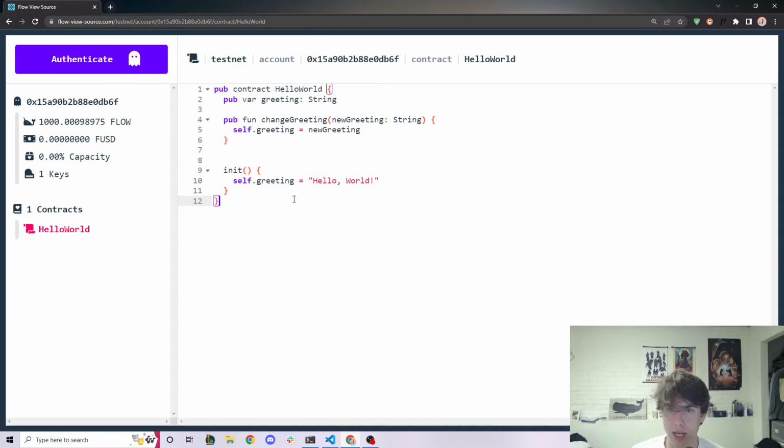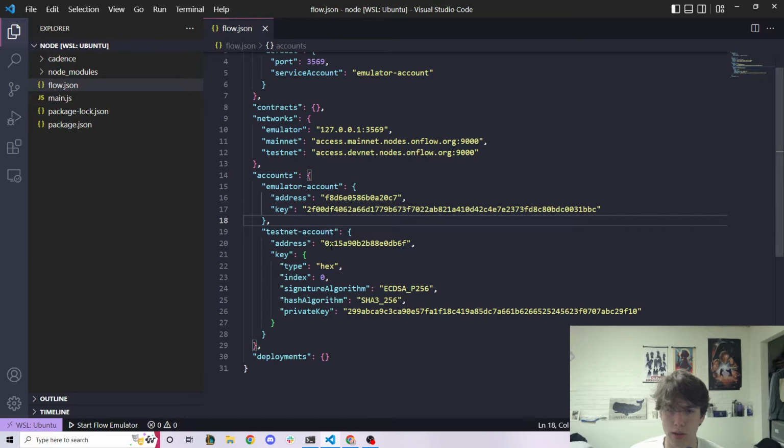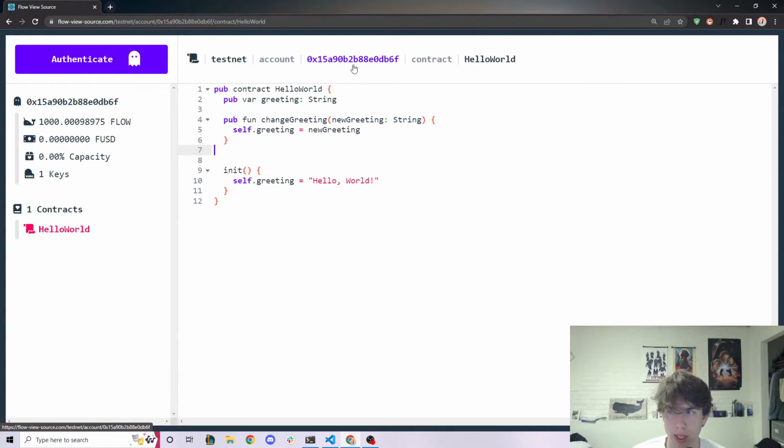For a little bit of context, this is the contract I have on testnet right now. You'll see that the address I'm using is 0x15a90b. So it's this account, and in this account I have one contract called Hello World, and all it has is a greeting and then a function to change the greeting.